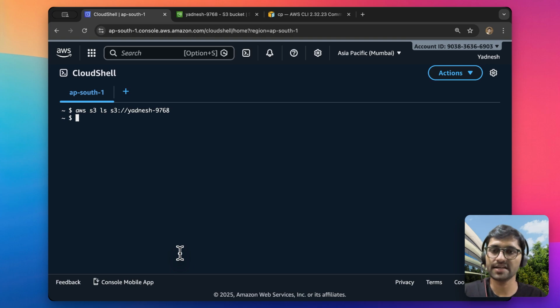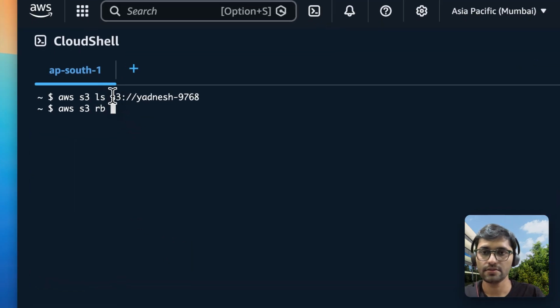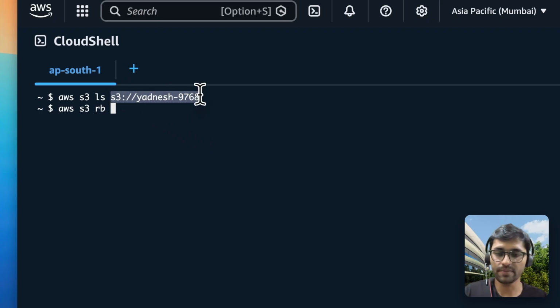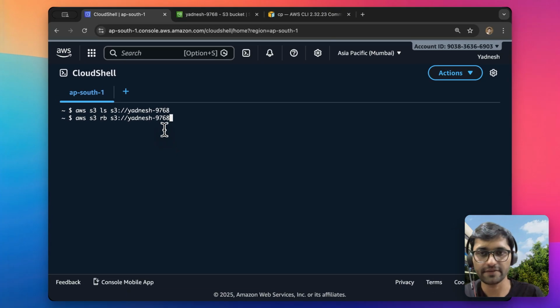Okay, let us try to remove the bucket now. aws s3. Now to remove the files, we have used the rm command. To remove the bucket, we have to use the rb command, remove bucket. Okay, and then use the name of the bucket, so the complete name with s3:// and yadnesh-9768.